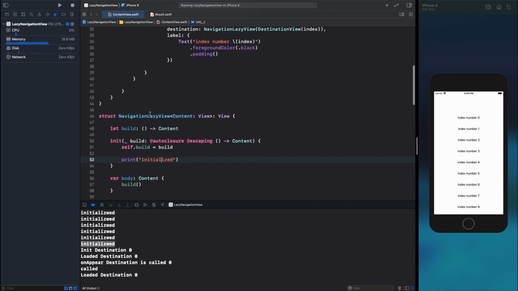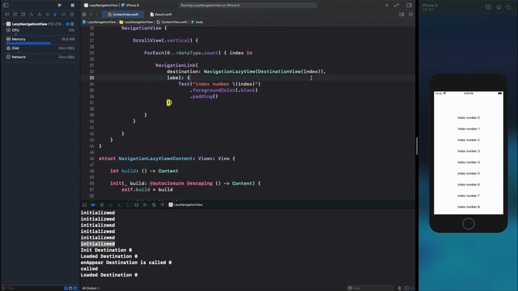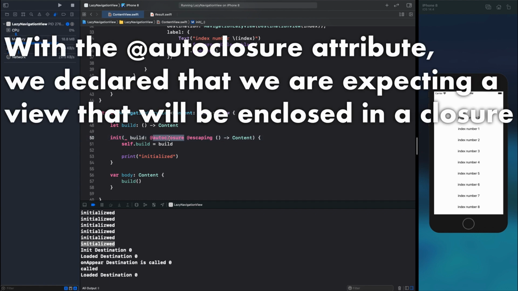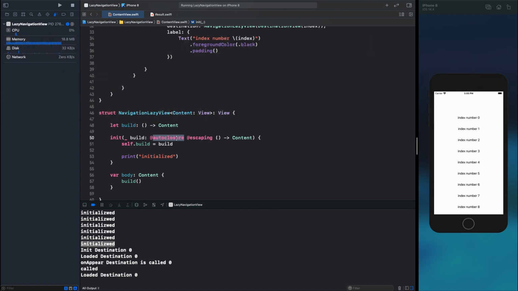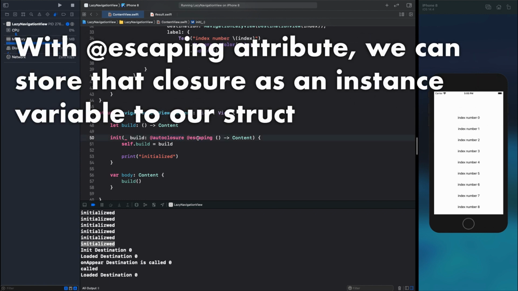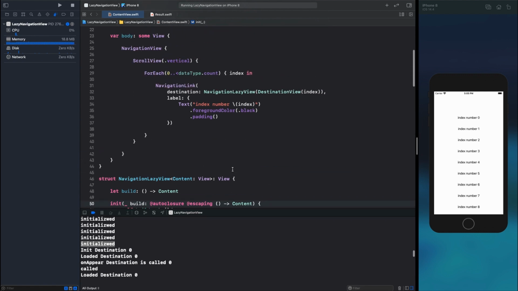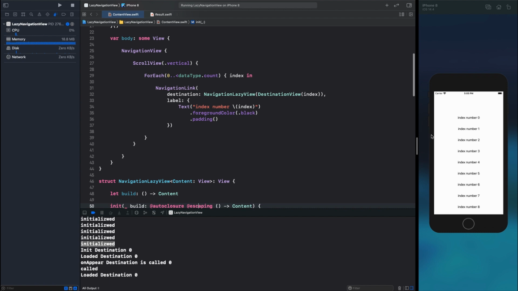So in here we basically passed the destination view as a closure to this view. So what does this do actually? With the auto closure attribute, we declared that we are expecting a view that will be enclosed in a closure. And thanks to the escaping attribute, we can store that closure as an instance variable to our struct. So by passing the view as a closure to a function, it won't be executed inside of it. And that's exactly what happened here. So we solved that problem of the navigation view destination that gets initialized even before it is needed.